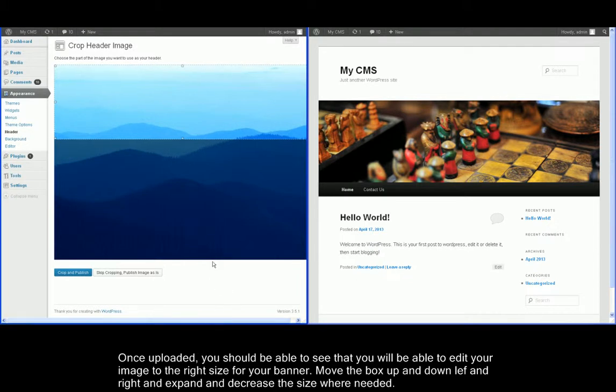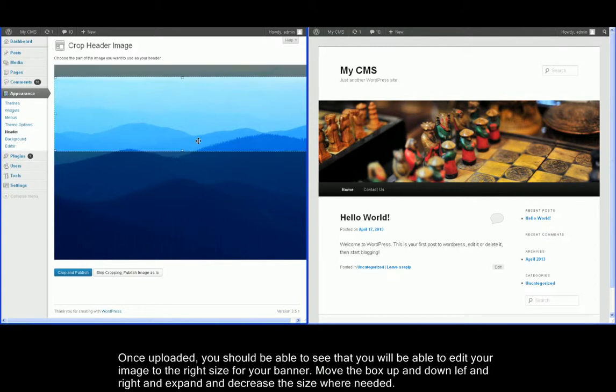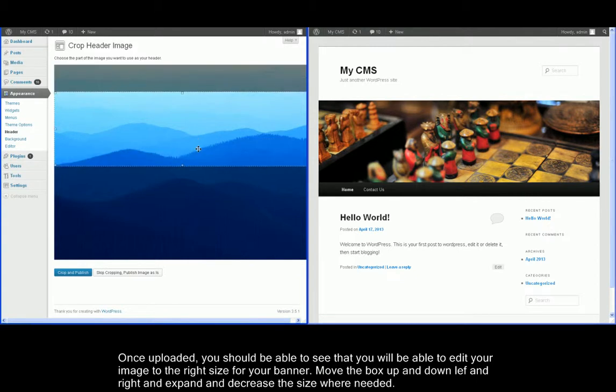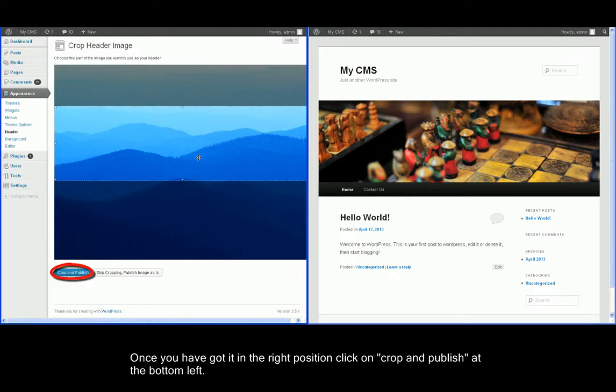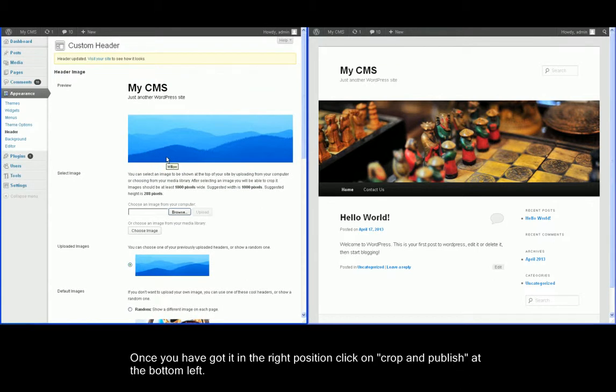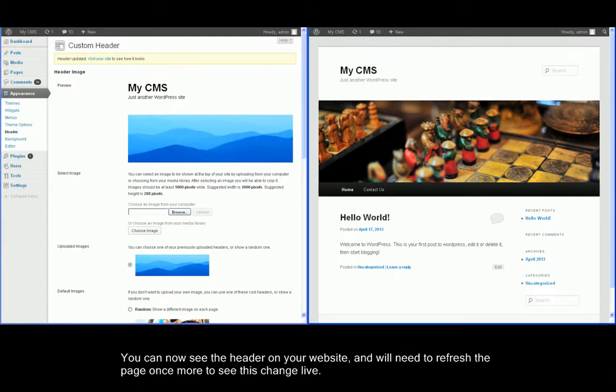It will now have to be the right size, so we can move this to wherever we want, or crop it to be smaller or larger if we need to. Once you've got the perfect location and size, please click on Crop and Publish at the bottom left. This will save your new header and will be active on your website straight away. To see this change, again, please refresh your website and you should be able to see it on the right hand side.